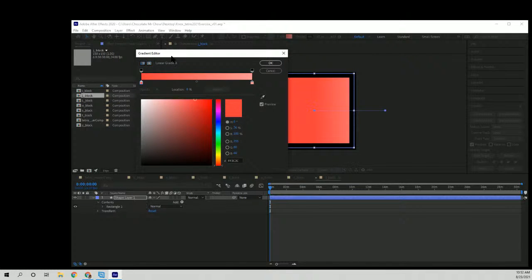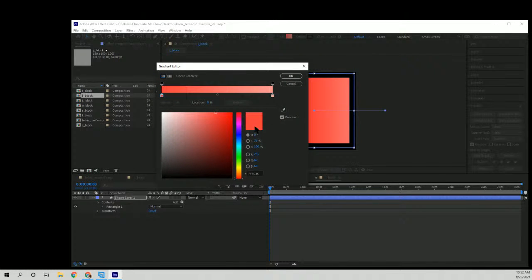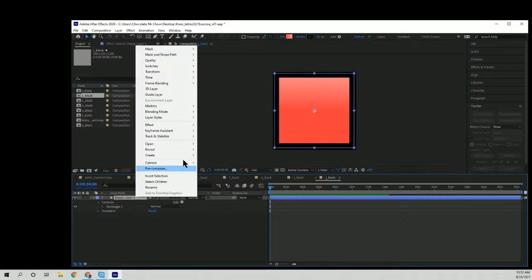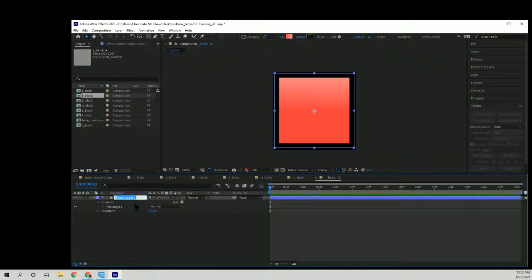Alright, going to change this back to linear. At the very top here, you can select either or. Just switch back and forth. Hit OK. Selection tool. Adjust the handle. There we go. Alright. This is my outer block. So come down here and name it. Go ahead, copy, paste. Name this one inner block.